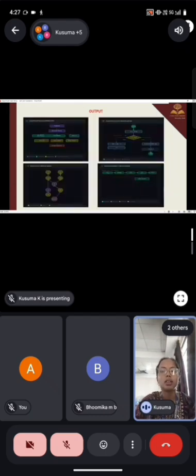The abstract syntax tree represents the hierarchical structure of the program. Each node corresponds to program elements such as declarations, assignments, expressions, and return statements. The AST removes unnecessary symbols and focuses only on logical structure. This representation helps to understand how the compiler interprets the source code internally.